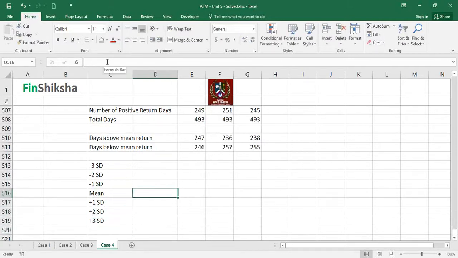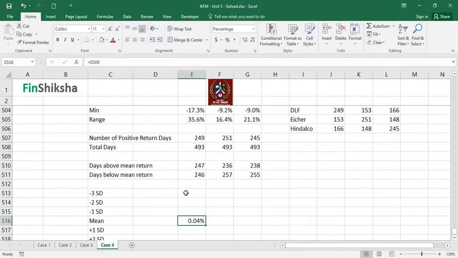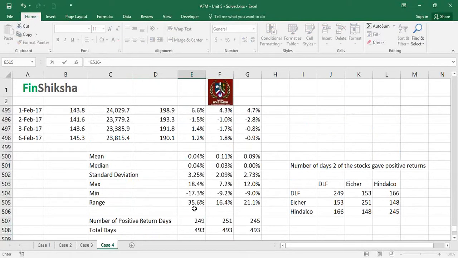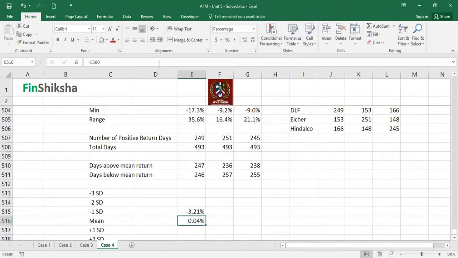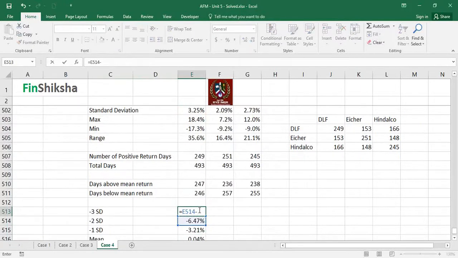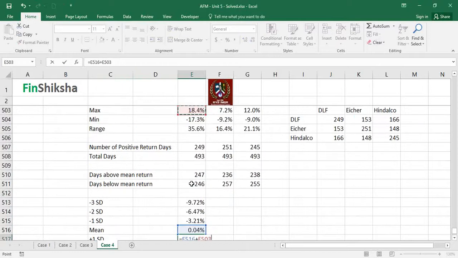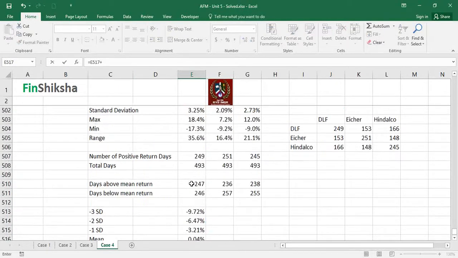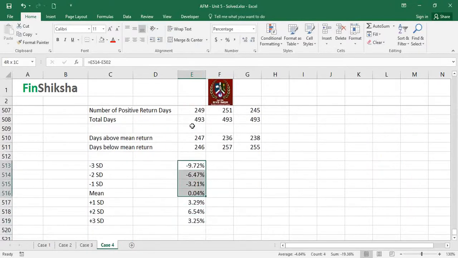That's what we do. So what's going to be the mean for these guys? That's the mean number that we have. We can put the mean here. -1 standard deviation is equal to this minus whatever is the standard deviation. Sorry, I've put this here, so remove this. Control Z. This minus the standard deviation which is here, and this minus the standard deviation which is here. Similarly, it's this plus the standard deviation, which is here, plus the standard deviation 3.25%, plus standard deviation 3.25%, and we can drag it on the right side.